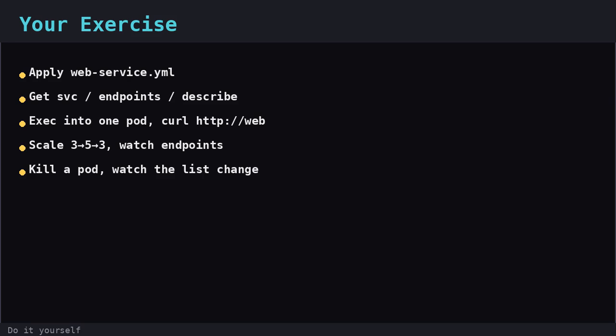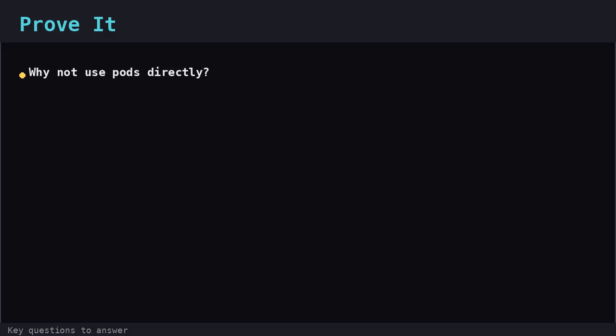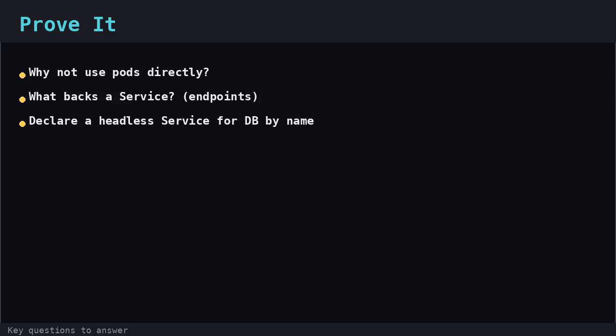Prove it. Why can we not use pods directly? And what is a service fixed by abstraction? What exactly backs a service? And why does it stay fresh? For an app that talks to its own database, what do you declare so the name resolves? And what is the difference between port and target port? That last one is the interview favorite.